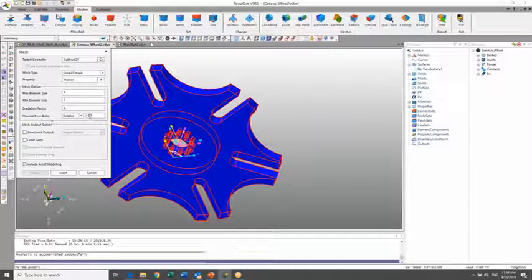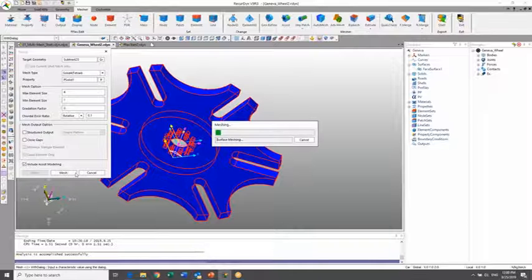Gradation factor and chordal error ratio are things that were included in either V9R1, I think V9R1, and there are ways of defining how accurately you want to represent circular features in your part, and also how much you want there to be a gradation between small elements to large elements in your part, but we won't worry about that for now. We will focus.